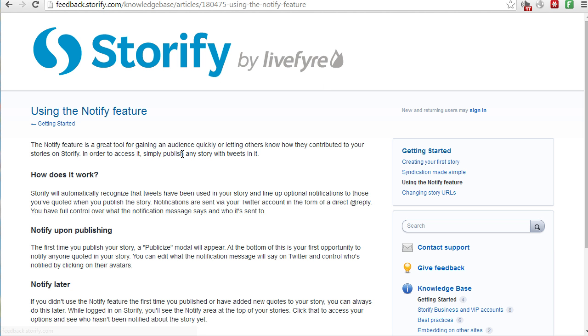Now, Storify doesn't really necessarily advertise this feature up front, so you do have to read their getting started manual, and it shows you exactly how it works. You have to publicize your Storify article first, and then from that point on, you can actually click on the notify feature. Now, this is step number 1.